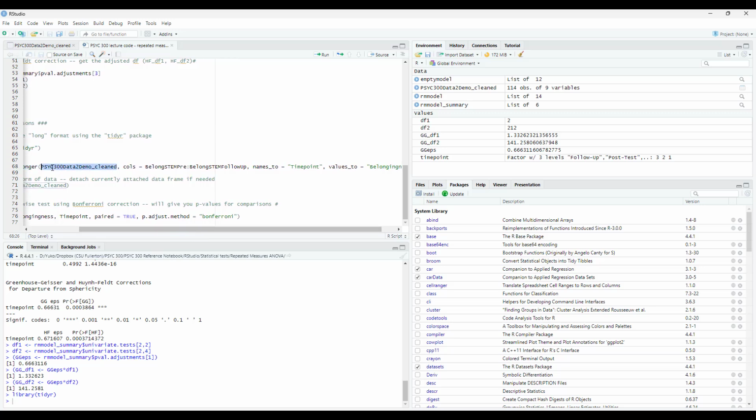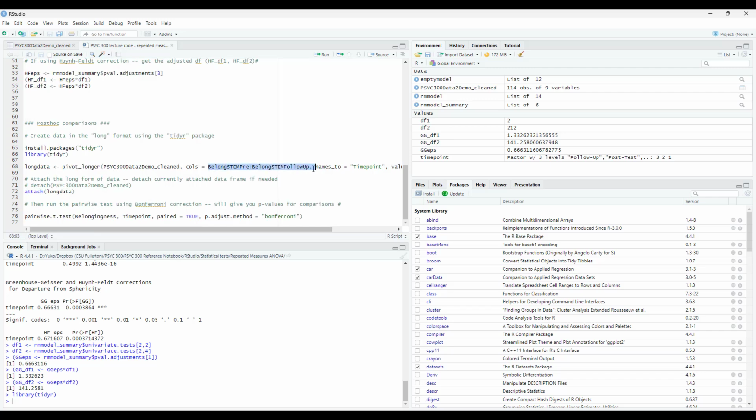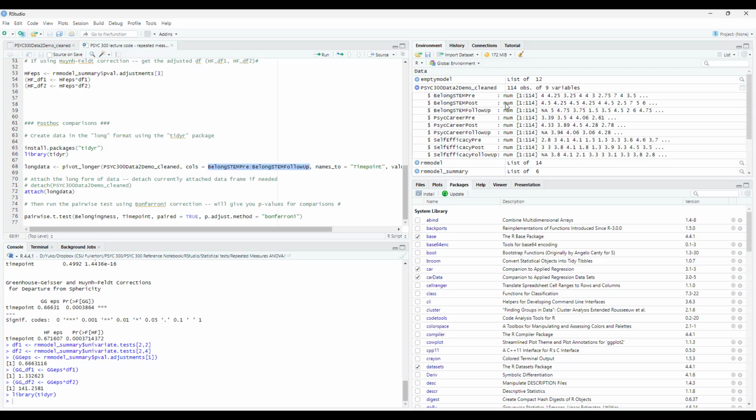And so here is my data set, which is in my environment. And then here is comma, and then cols equals. And so I'm telling R which columns should be included in my dependent variable. And so here you want to name the first variable that comes up and then the last variable that comes up in that range. And it's separated by a colon to indicate that it is a range from belong stem pre to belong stem follow-up. And so basically this is saying include the columns that are belong stem pre, post, and follow-up within that range.